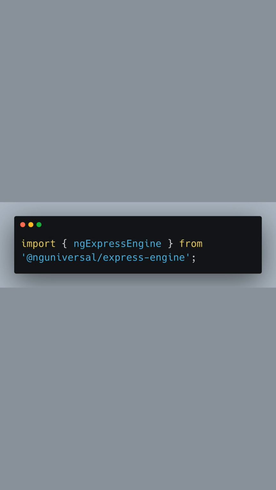Here, we're importing the ngExpressEngine from @nguniversal/express-engine. It's an adapter that allows Express to render Angular applications on the server side.